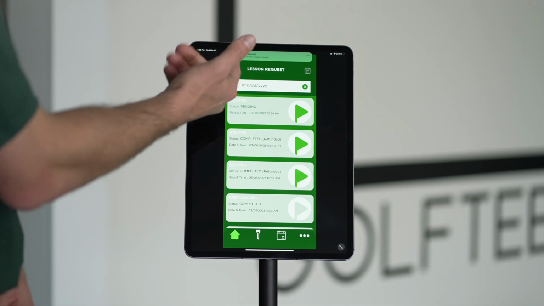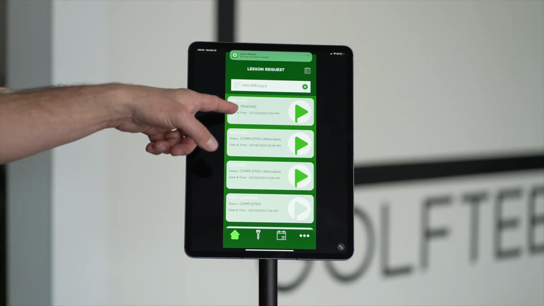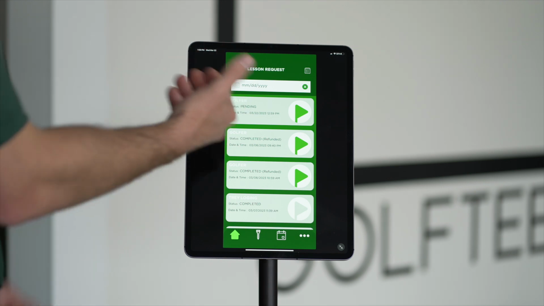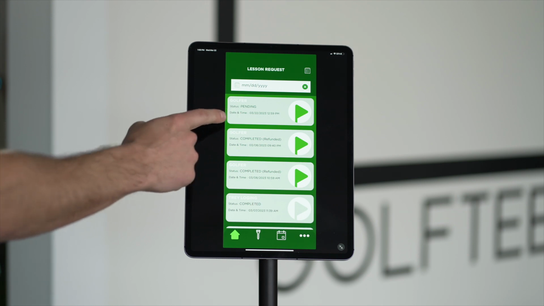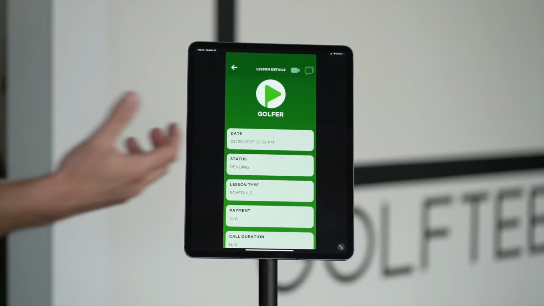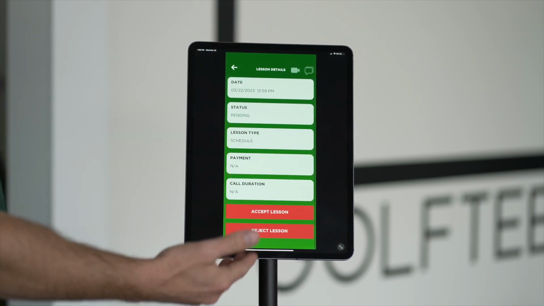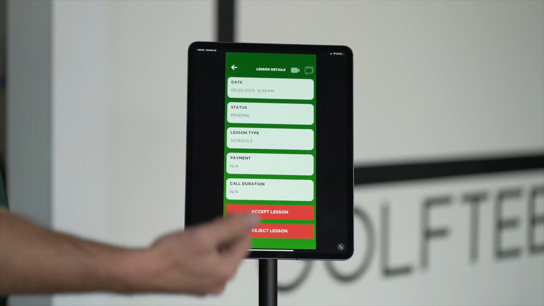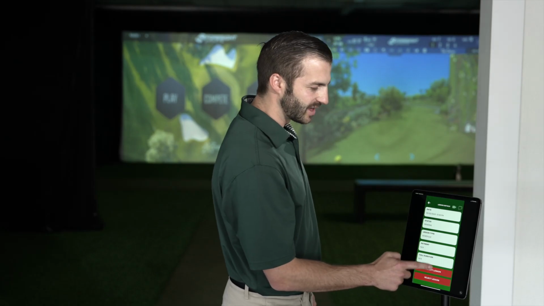As you see here, a notification comes up. You have a new lesson request. That's going to immediately populate right here. So traditionally, that'll have their name, and it'll have their picture and a little bit of information about them. When you get a pending lesson request, you want to click on it. You're going to open this up, and their information's here. You can accept or reject the lesson. We highly encourage you to accept the lesson. So I'm going to accept the lesson.